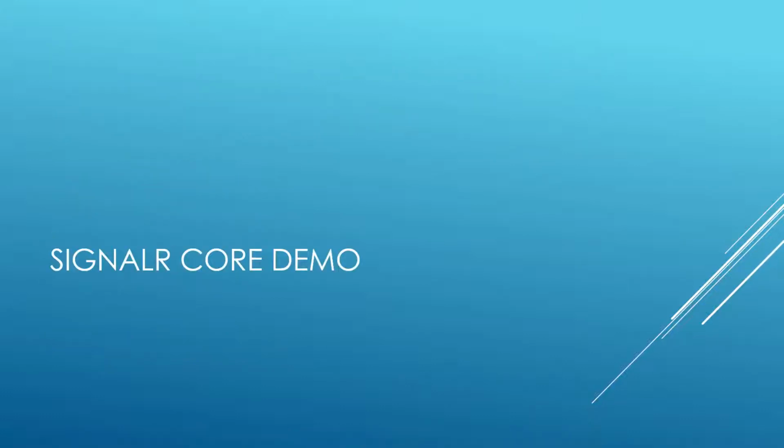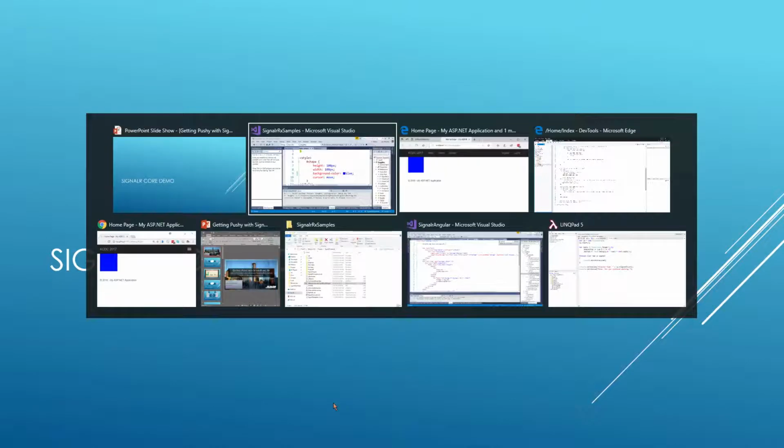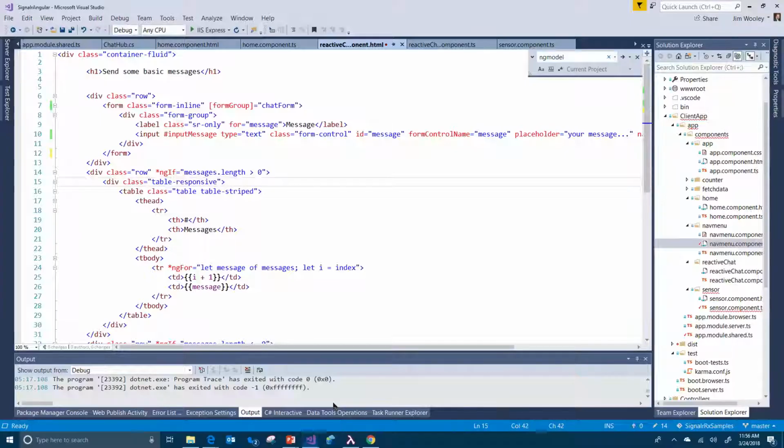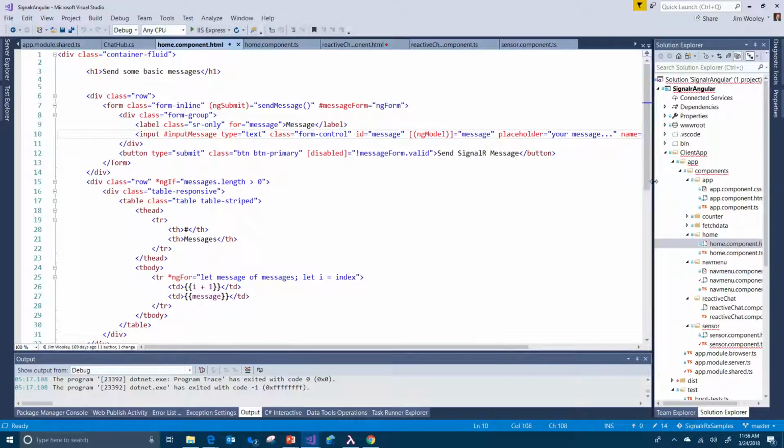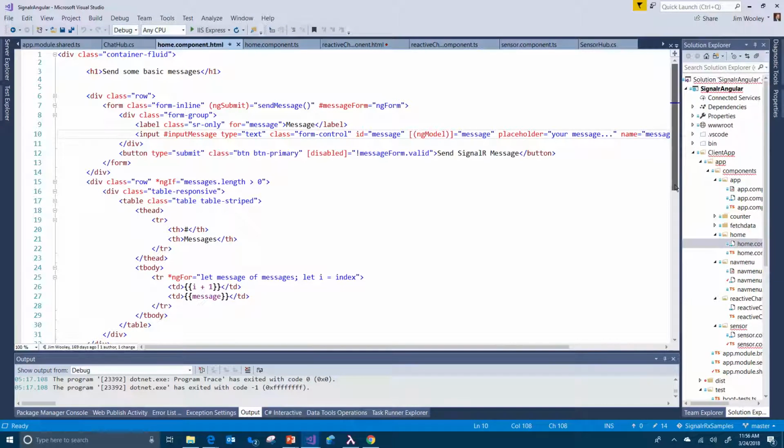So let's take a look at a SignalR Core demo as well. Here I'm going to jump back over into Visual Studio. I've got a different sample project here. And how about if we take a look at the chat. Here I have a chat component, and I'm leveraging Angular for this, but I'm not going to teach you all about Angular 2 in the time we have for this presentation. I hope you don't mind.